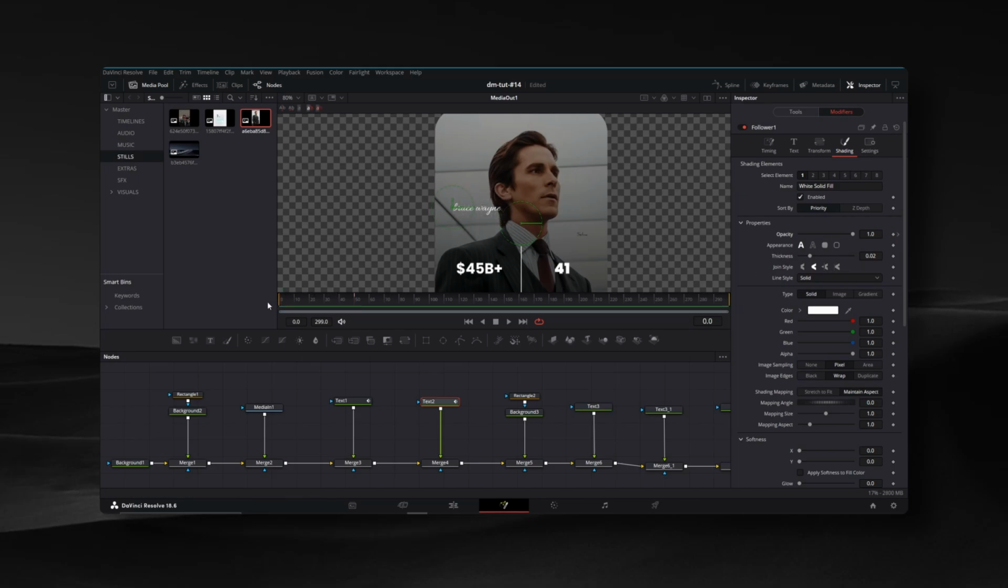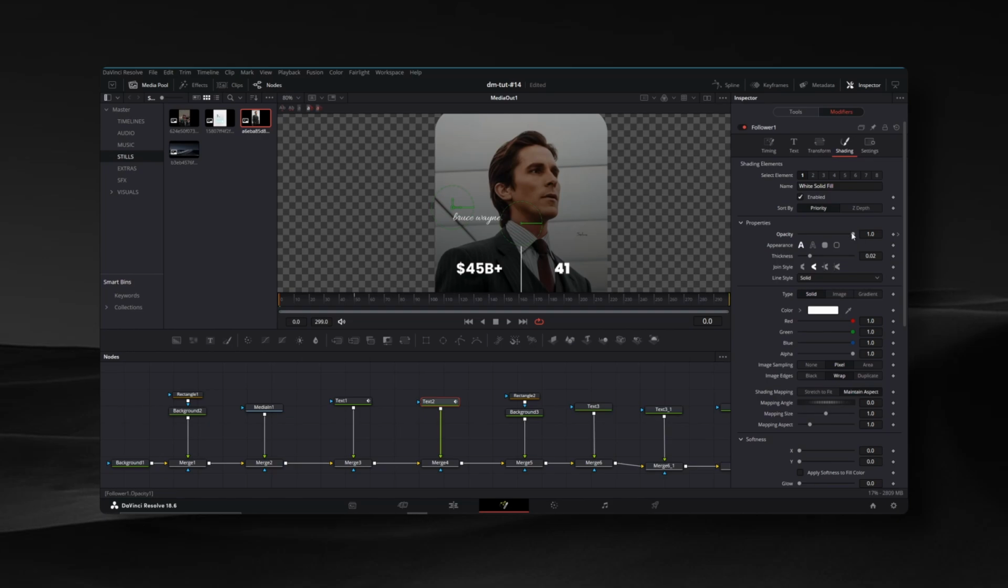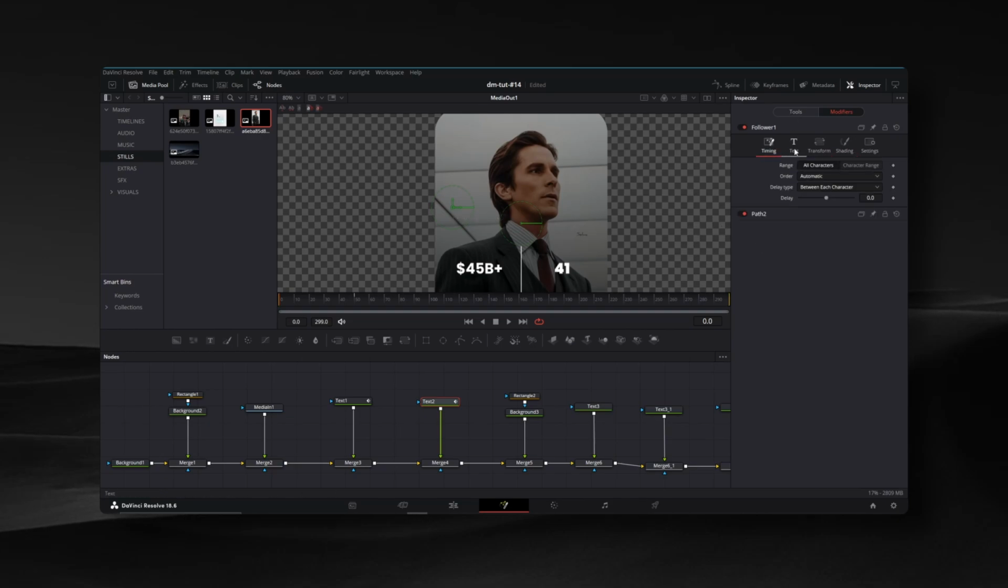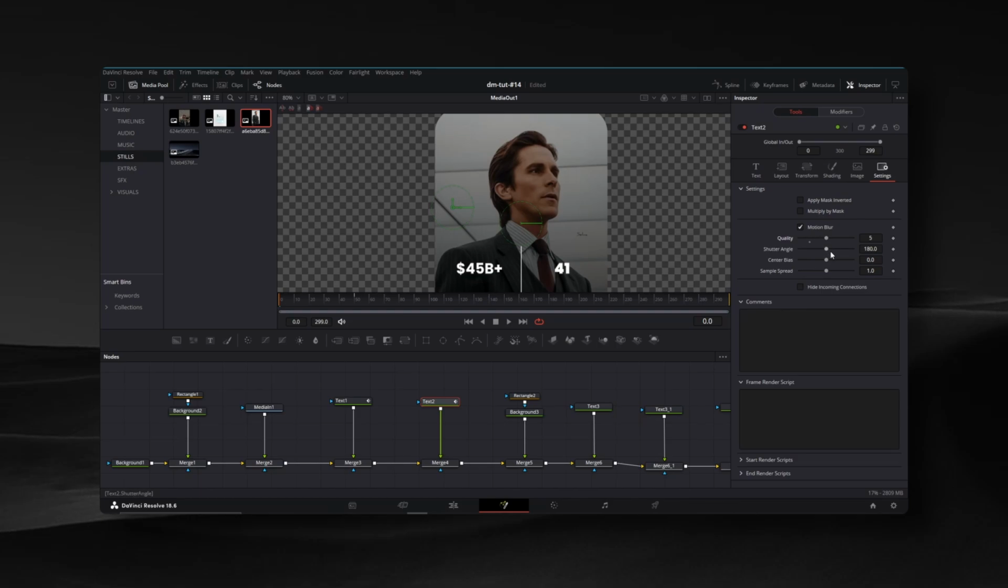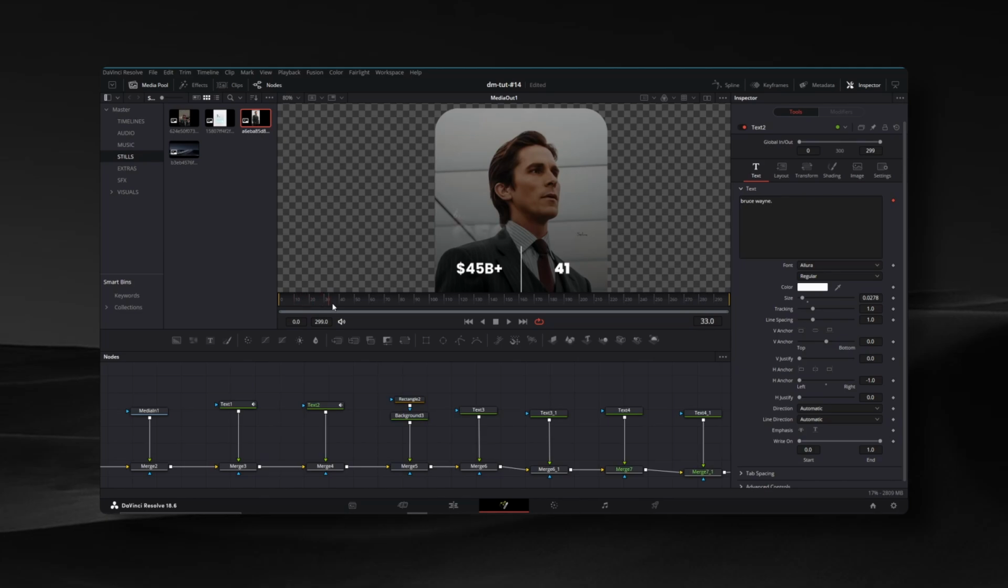Then go back to frame 0, take the Y position down and also the opacity all the way down as well. And then go to timing and change the order to left to right and also give it a delay of 3.0. Then go to tools, go to settings and add motion blur. Also add shutter angle, this is important for this one. Otherwise it doesn't look that good. And now we have these two animations.